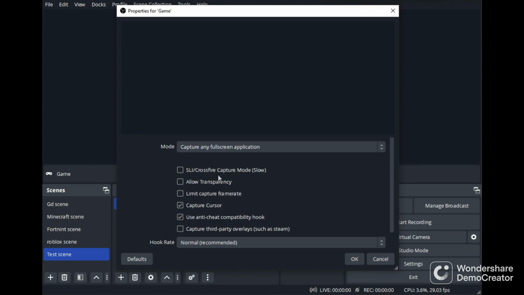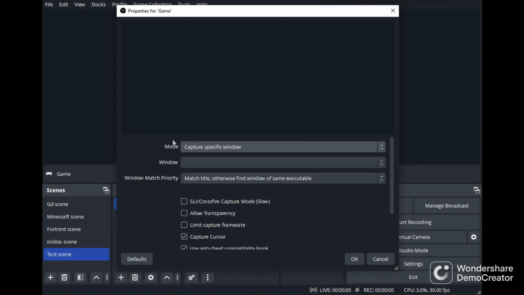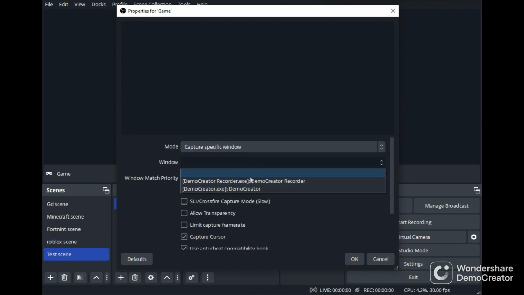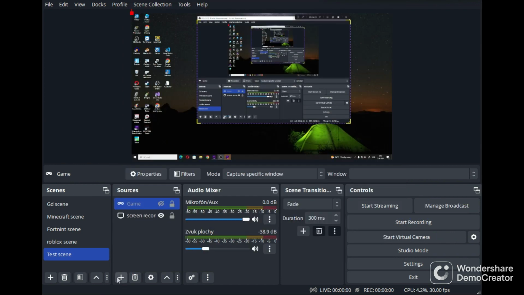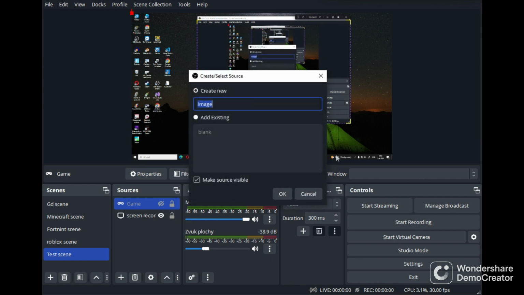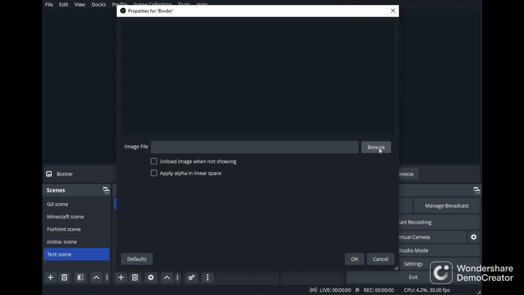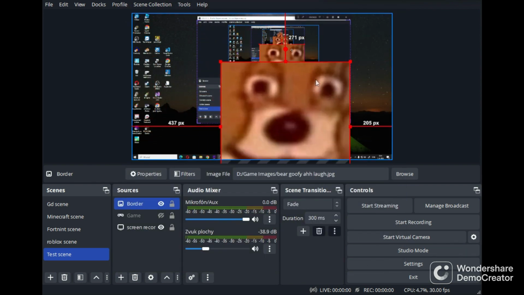it will bring us to properties, and we have to capture. I'm using capture specific window and select the window, and it's right here. We can also add images by clicking on plus and image. Let's call this, and here we have to select a file, nice, like this, and you can scale this.